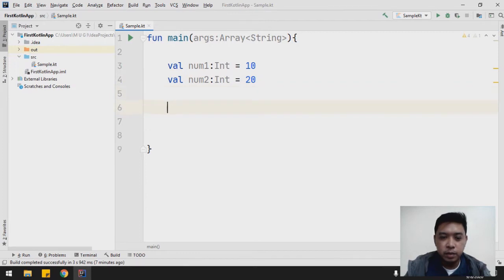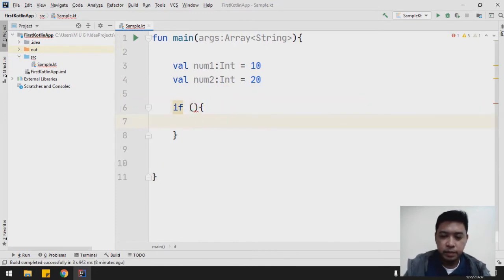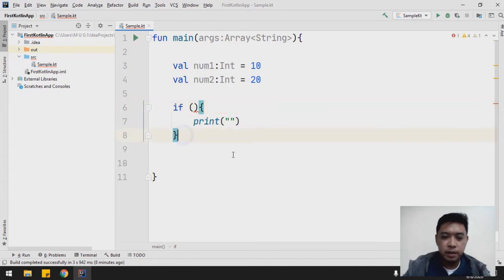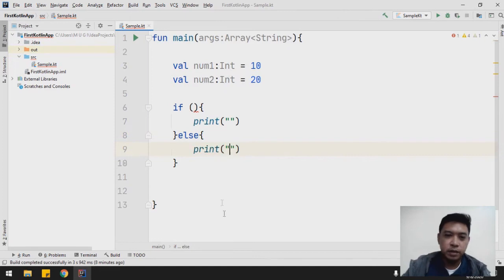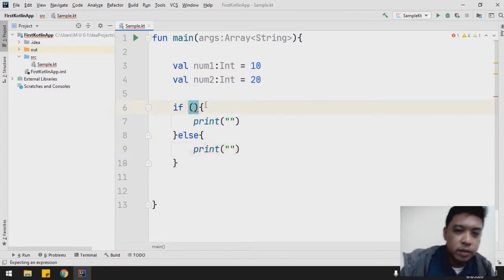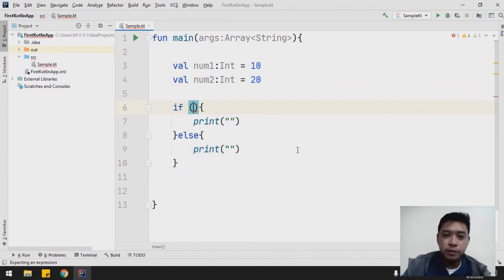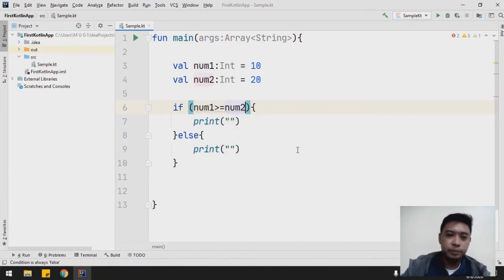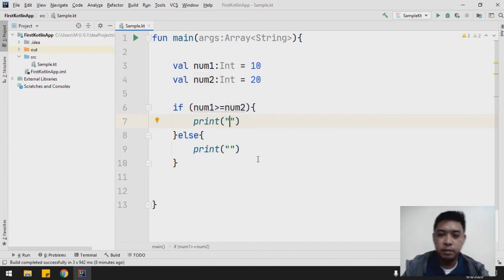And then we're going to set our condition right here. So if, then curly brackets, then we're going to print some message, and then else, print another specific message. This is where we set our conditions. So if the num1 variable is greater than or equal to the num2 variable, it's going to print, for example, a sample message.